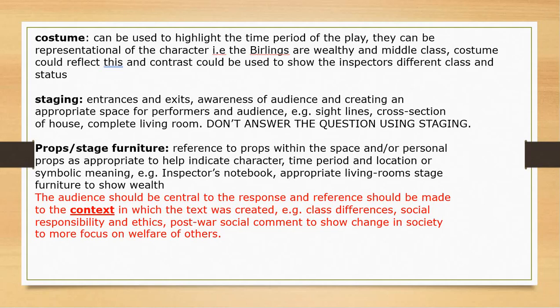Staging. Although I've said stay away from staging. Entrances and exits. Awareness of the audience, and create an appropriate space for the performance and the audience. Think about your sight lines. How you might use a cross-section of a house. Is it a complete living room? Don't answer the question using staging. You can, that's just what I think.